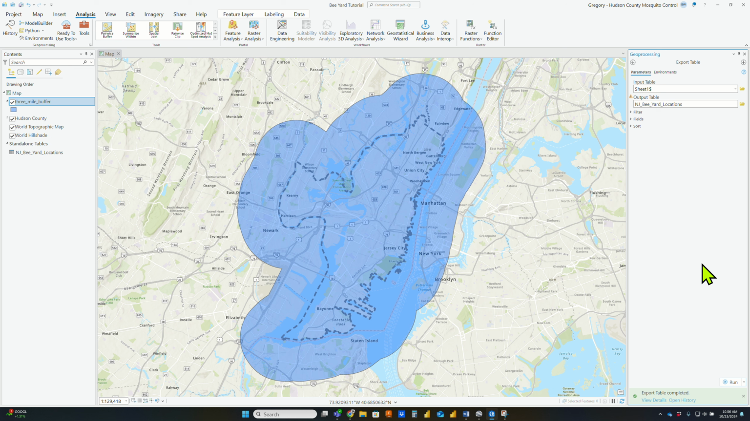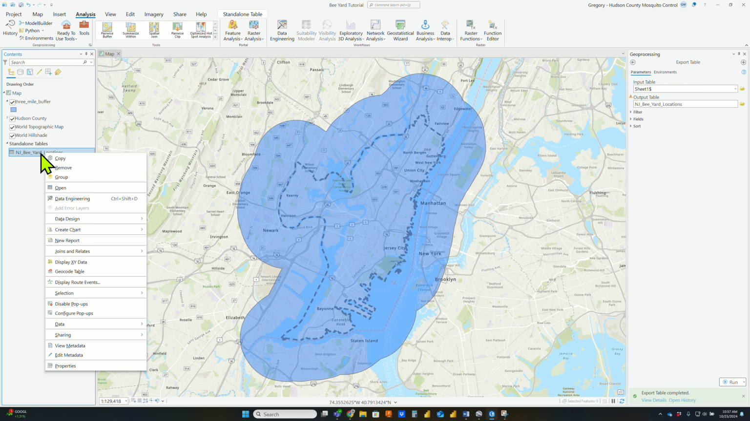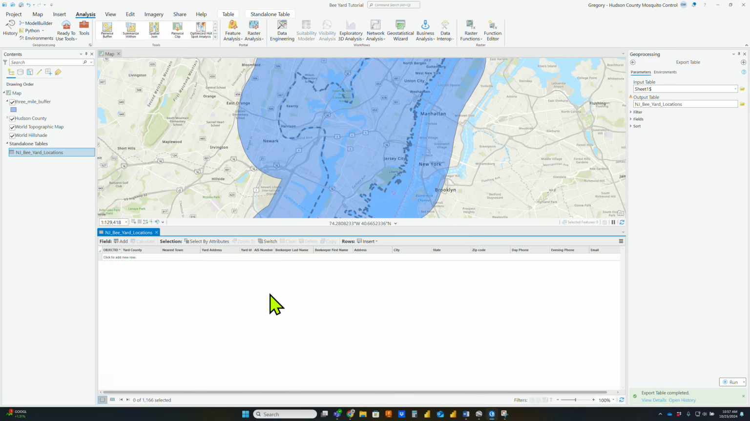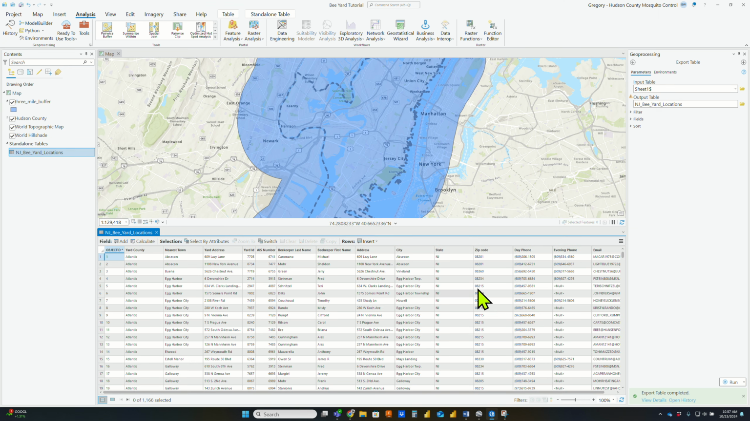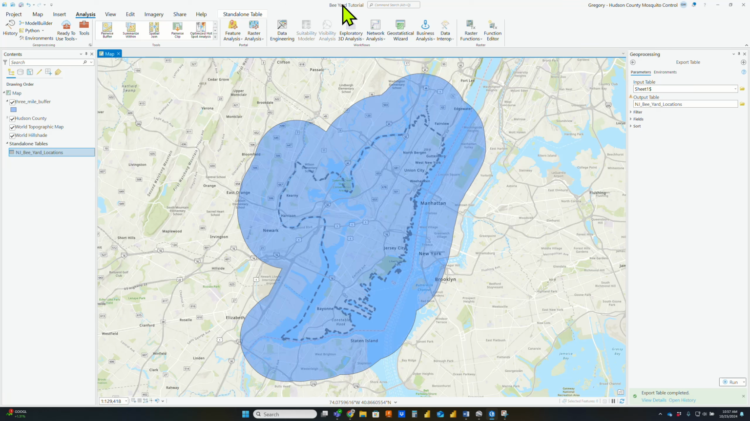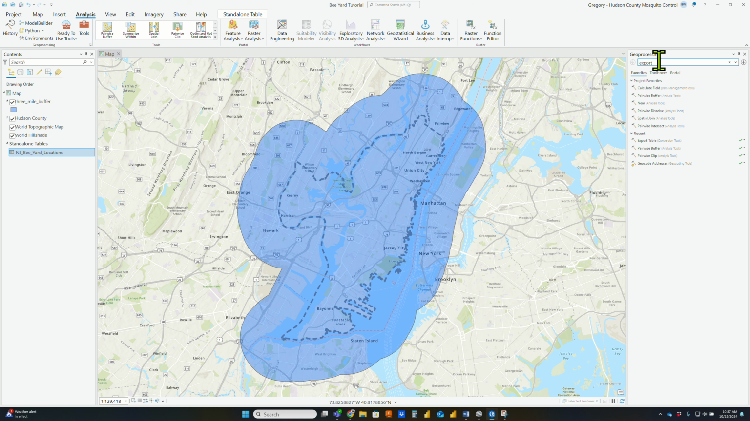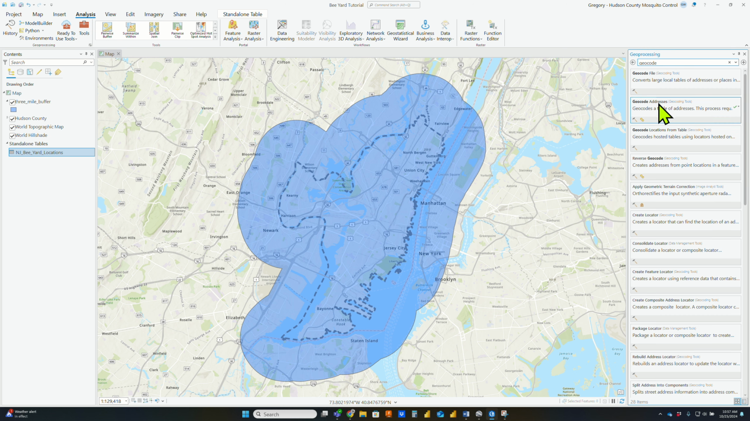It'll take a second. And here it is. And if we open it up, you can see that our ArcGIS table looks exactly the same as the Excel spreadsheet from the DEP website. Now we want to map all those bee yards. So we'll click on the toolbox again. This time we're going to type in geocode, and select the geocode addresses tool.